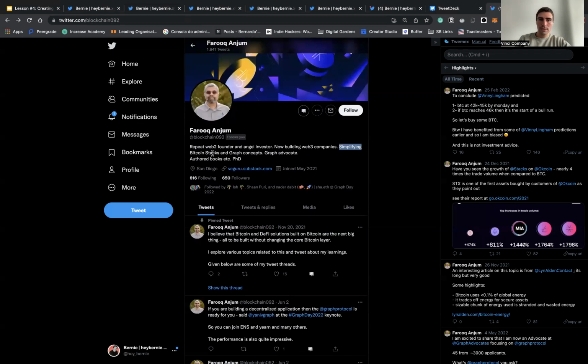Simplifying Bitcoin stacks and graph concepts. So this is very technical. Okay, not necessarily. Bitcoin stacks is not necessarily technical, but being someone who talks about graph concepts and the graph advocate is already something much more technical and deeper. So I think these are very good keywords. I don't know if you can use any hashtag. So if you can find a hashtag from a certain community or something that people use in these communities, that would be better. Authored books, PhD.